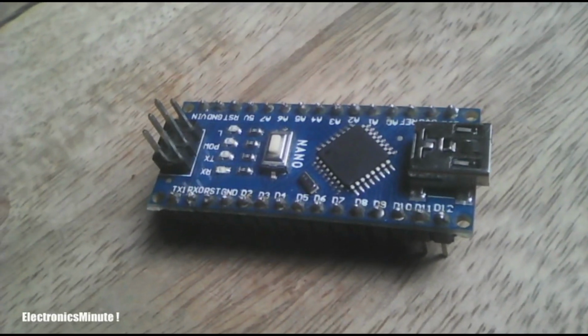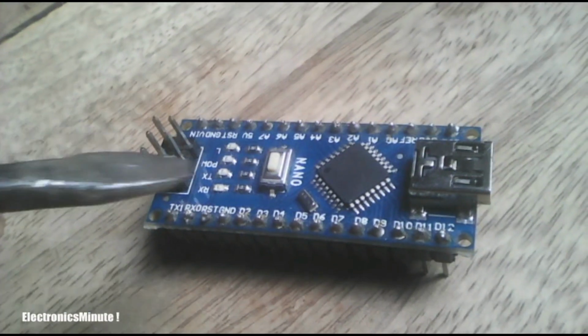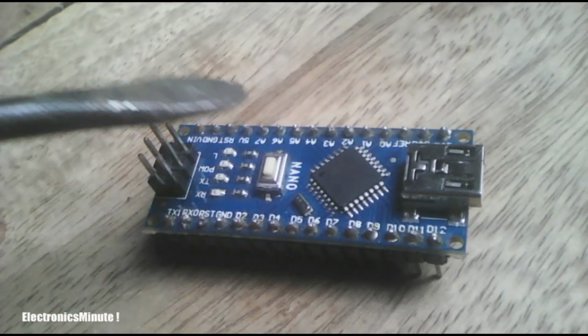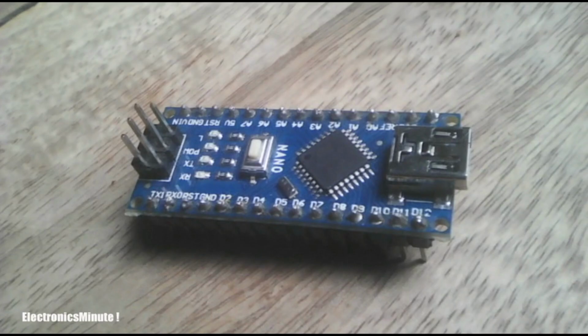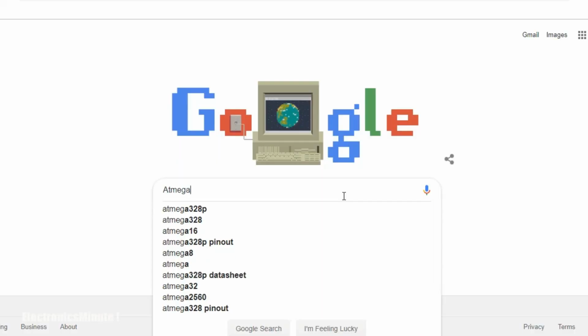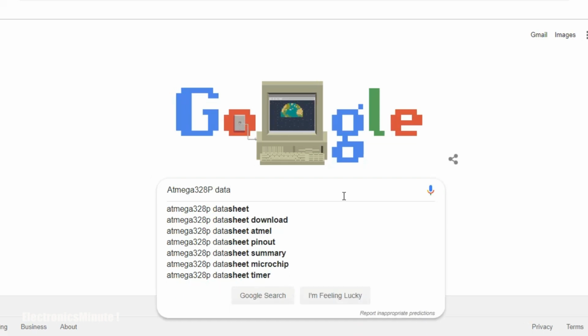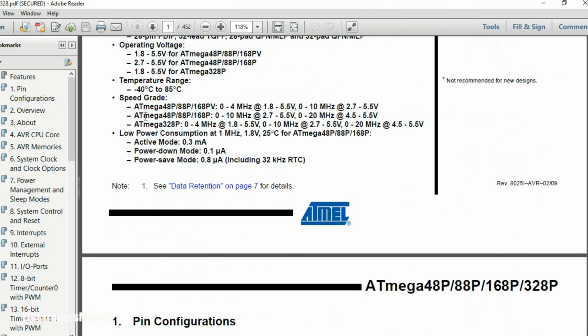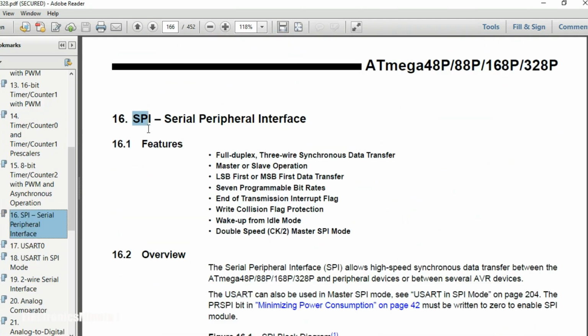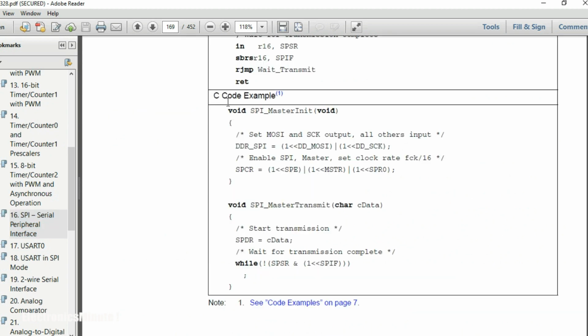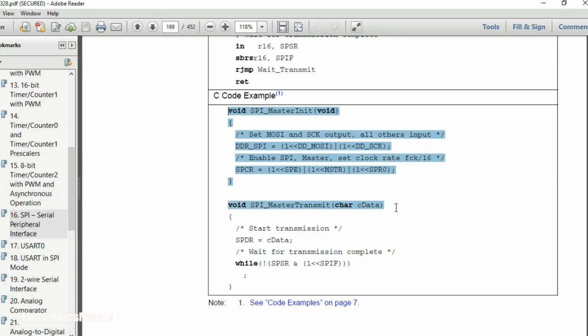To program the Arduino Nano in an unusual way, we need to take a look at its brain, the microcontroller, and how it works. So I roughly followed the datasheet of the Atmega 328P microcontroller, which I downloaded from Google, read the content, and found that this microcontroller can be used as a slave device of another master microcontroller device under the SPI communication protocol.